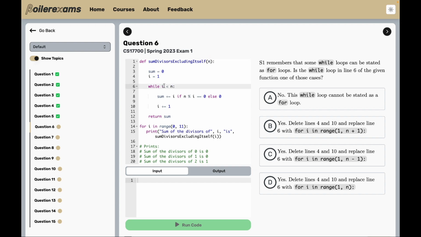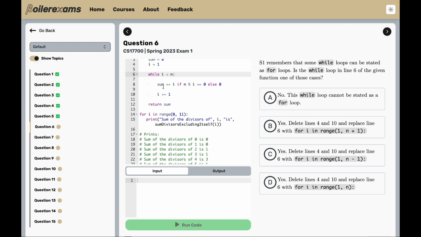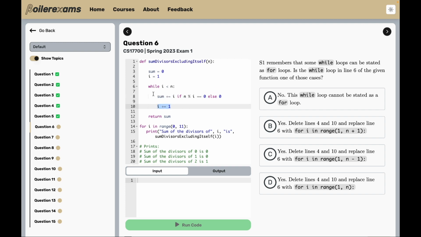So while I, which is initially 1, is less than n, then it will do some sort of operation, right? And then it will increment I every single time throughout the iteration of the while loop. And then if the while loop is over, then it will return sum. So, okay, we can see that this is actually probably replaceable by the for loop.